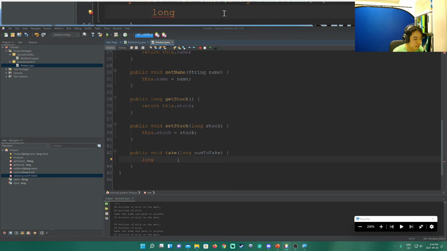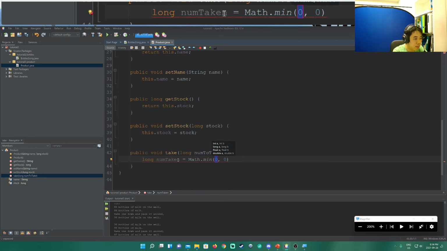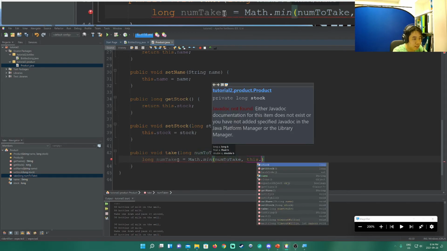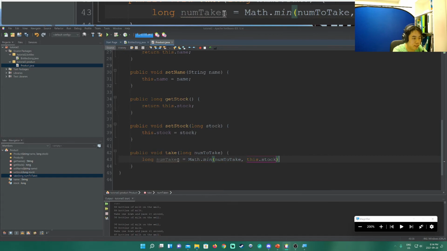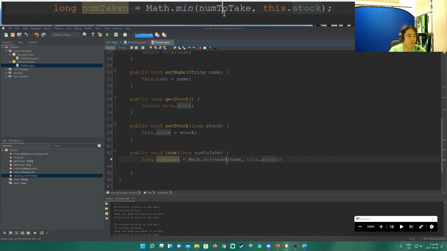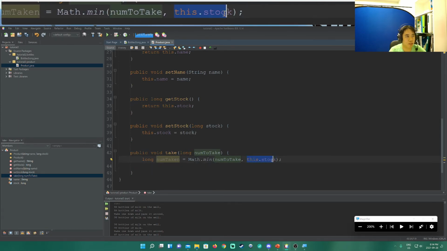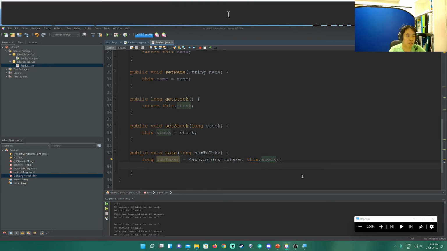Long num taken is equal to, I think this is the thing, right? Yeah, math.minimum, and I'm going to use num to take, and then this dot stock. Okay, I'm just gonna use the stock property in this one because we're in the class after all. So basically we want to see which one is smaller, the stock or the number we're taking. So in that case, if we have not enough stock to take, then we're just gonna take all the stock.